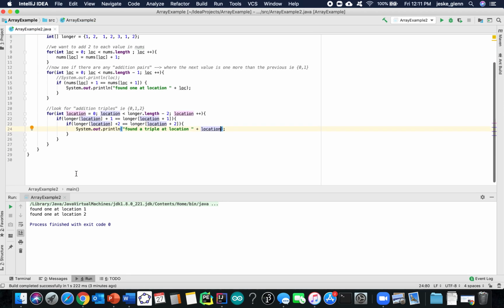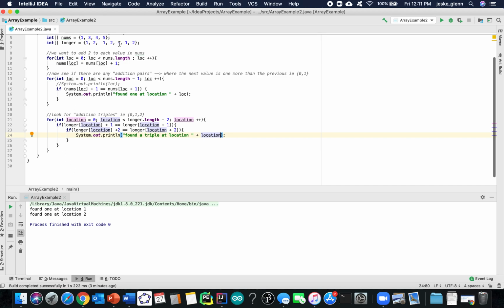All right, so based on what we know exists for longer, we think that we're going to find one. It should happen right there. So let's test it out and see what we find. Found a triple at location 2, which is that one that exists right there. Perfect.